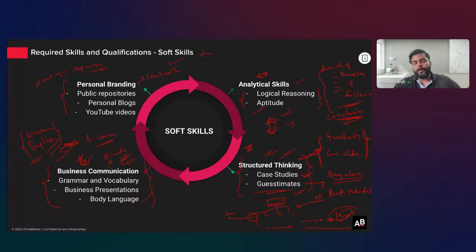You should put up your opinion in public on LinkedIn, and you will see, at least start with sharing your achievements, then start sharing your opinion on any topic. If anything is coming to your mind, just put your opinion and say, let me know in the comments what you guys think, right?